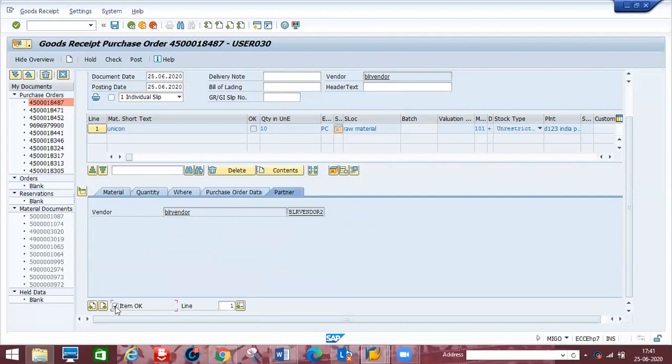Just item okay, post, nothing. We are not doing anything. See, data is automatically coming from the purchase order. What you entered: P1, and the material quantity, raw material, plant, storage location.